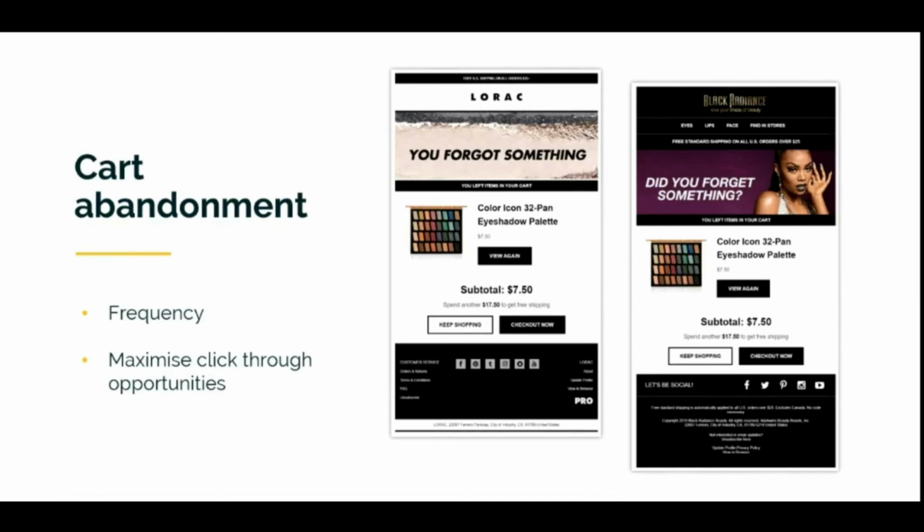It's also really important to maximize click-through opportunities, and the buttons in this example are really prominent. That helps reduce that fat finger syndrome, which we've definitely all been caught out with: accidentally clicking on something that you didn't mean to, and getting frustrated. Simple things like that can make a really big difference as well. They're also using the dynamic delivery rule that I was talking about earlier too.